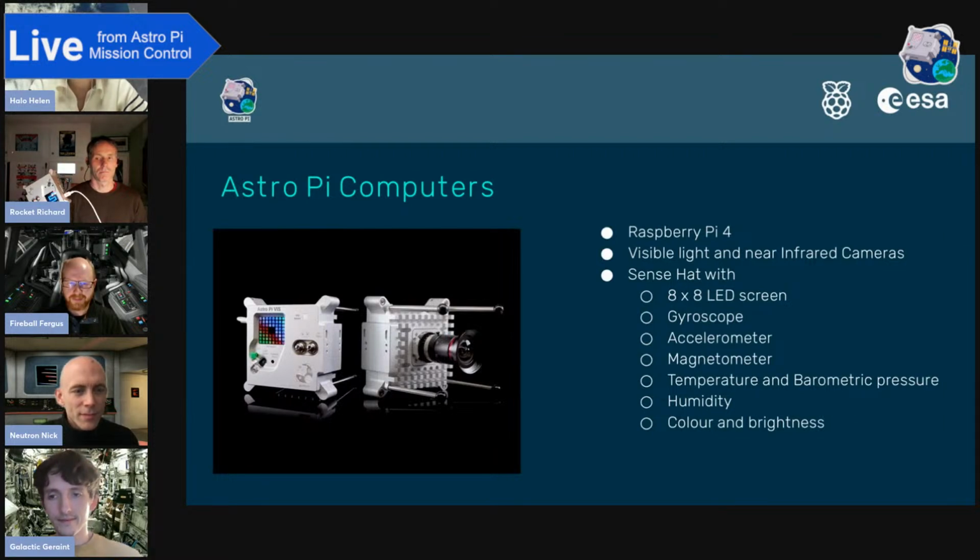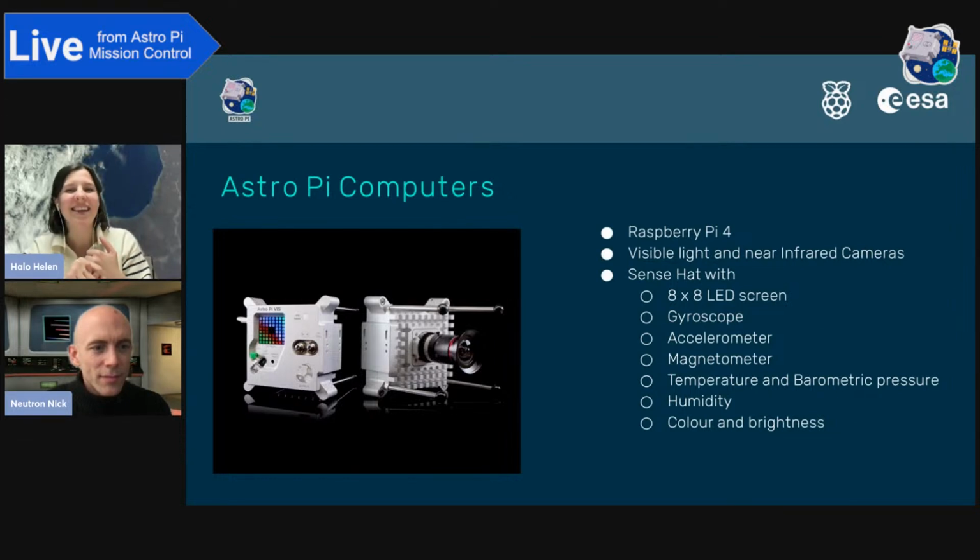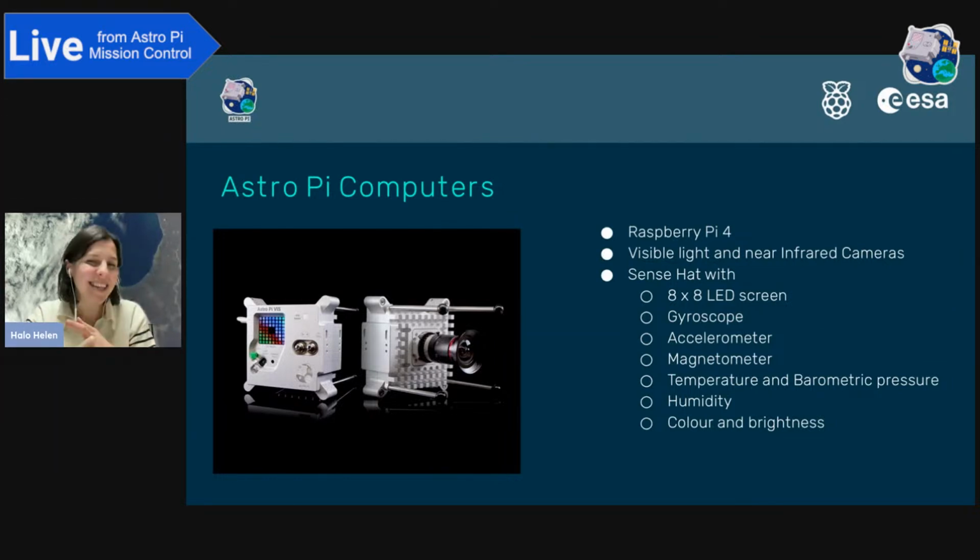Each computer is fixed with a Sense HAT and a camera that allows you to capture lots of different types of data. Long list for you. These sensors include an 8x8 LED screen. We've got a gyroscope, an accelerometer, a magnetometer, temperature and barometric pressure sensors, a humidity sensor, and color and brightness sensors. Plus, there are two types of camera attached. One has a visible light camera, and the other one has near infrared.